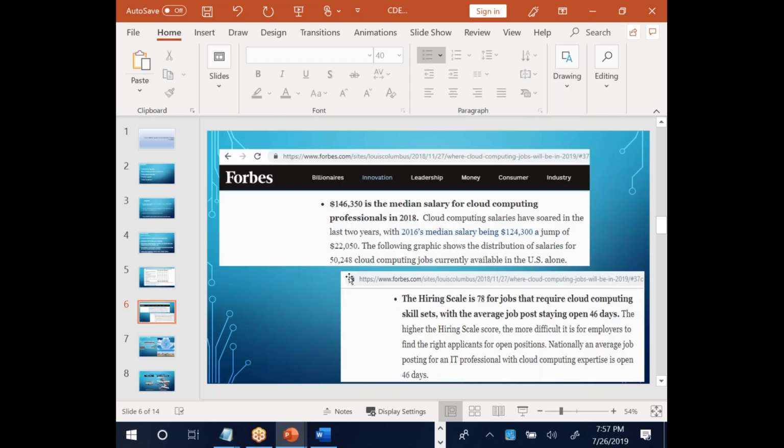Just to give a heads up, what kind of salary expectation do you have, if you know the best of both cloud and big data. Okay.